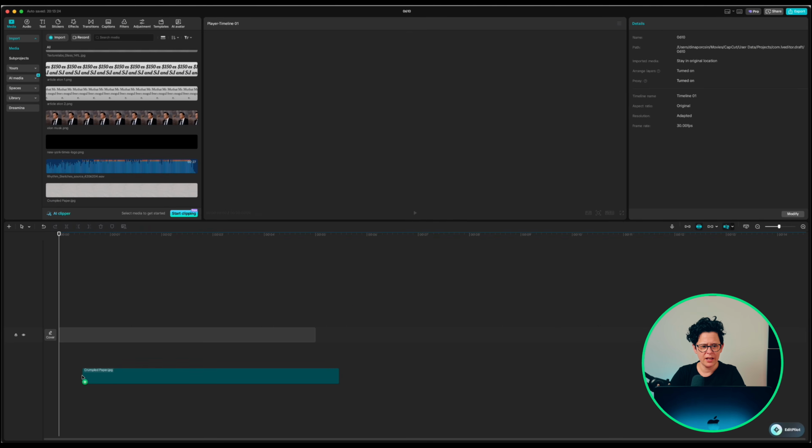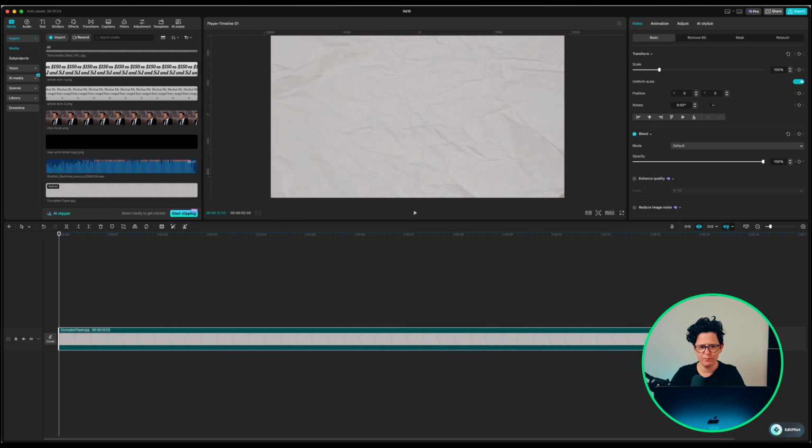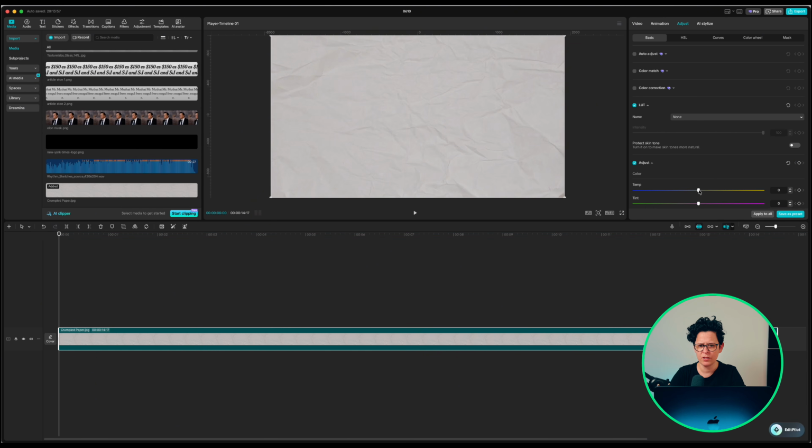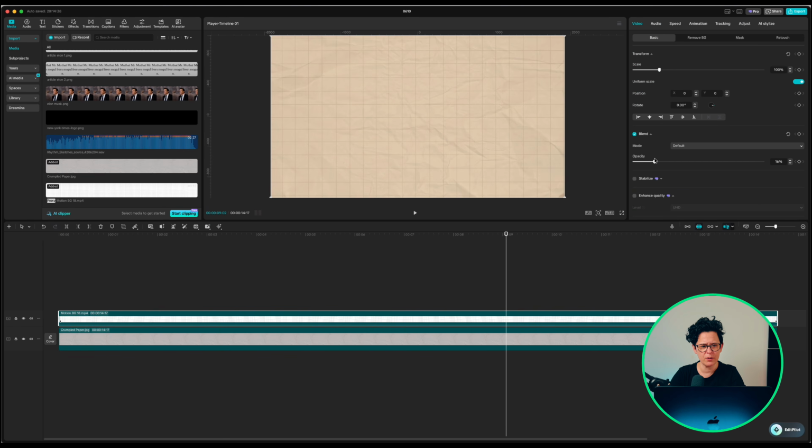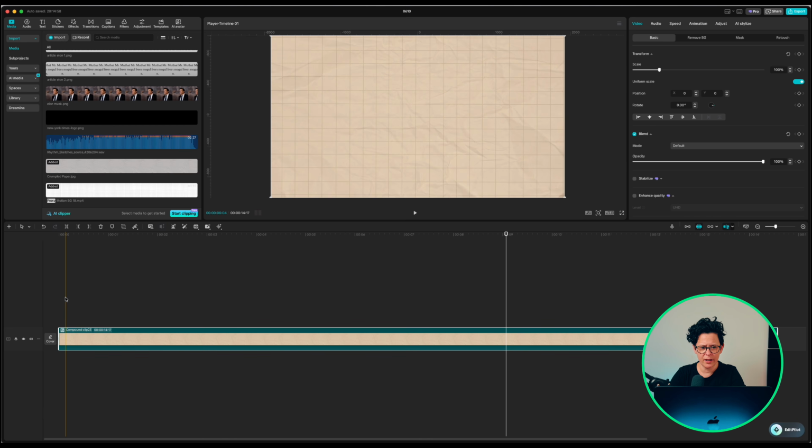Start with the background, add a crumpled paper texture, go to adjustments and push the temperature towards yellow to warm it up. Add a grid layer on top and reduce the opacity to around 20%. That's your background done. Now we build the article layer by layer.